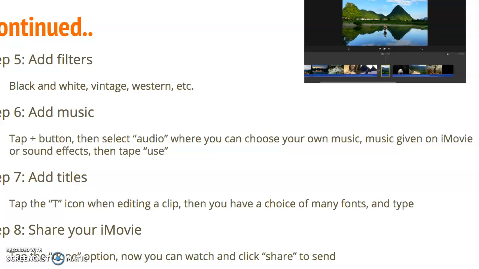Next step is adding filters. Also just a way to add some flavor to your iMovie. You have many choices, just like on Instagram, you can add filters on iMovie. If you want to make it look old school, you can do black and white or vintage or even filters like Western. There are plenty more options. This is a good effect when trying to make a specific type of video.